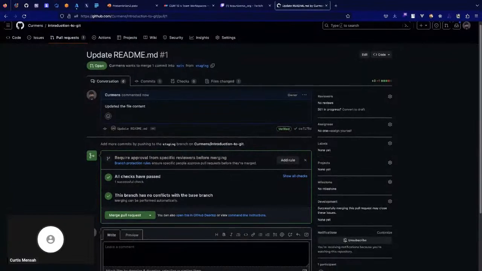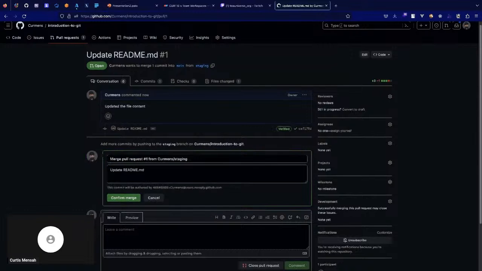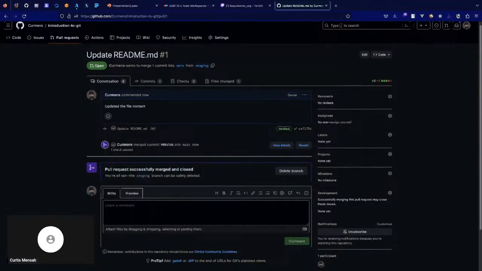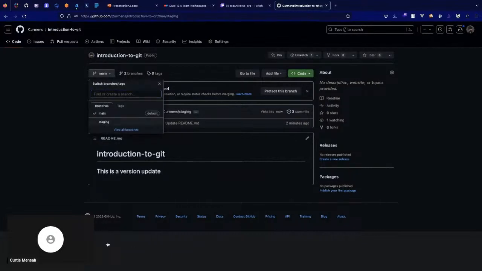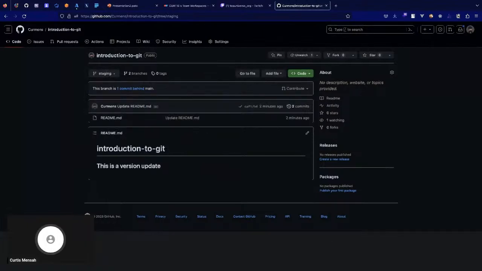So here we've got some checks that run. We won't talk a lot about the checks. I'll just merge, and take note, I have a short info here that there is no conflict with the base branch. So I can just merge and confirm merge. Okay, so then we have here the update that is made. This is a version update on the main branch and on the staging branch. So then we know the staging branch, branch A equals branch B.